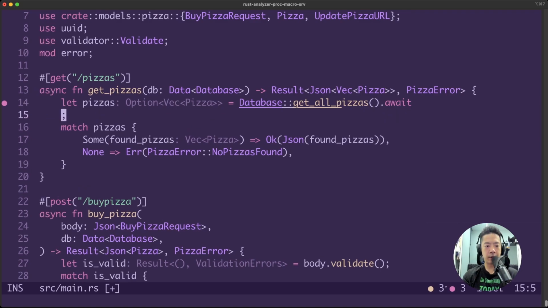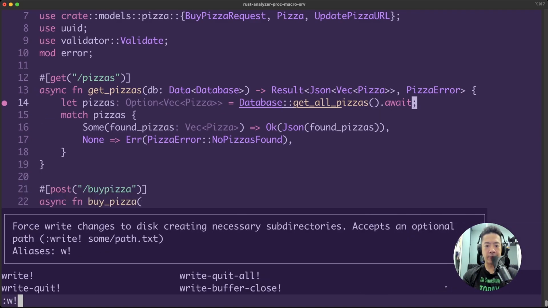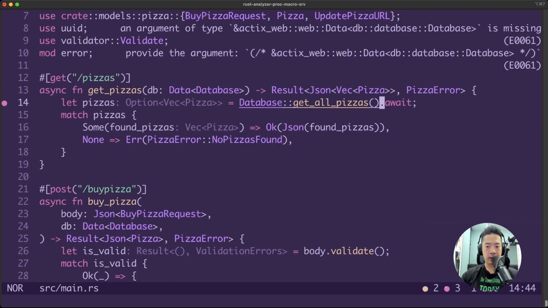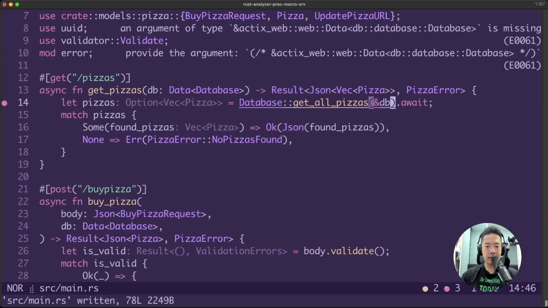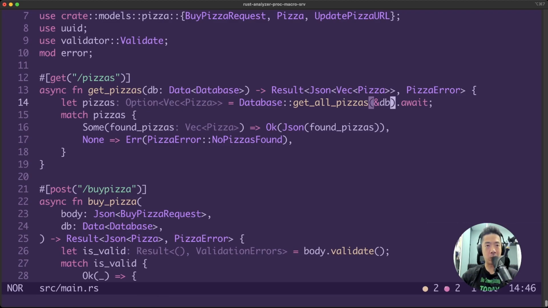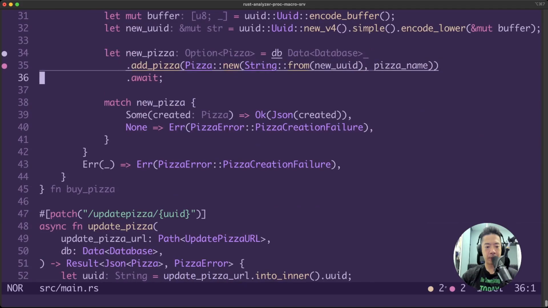So let's do that. All right, save that. Notice that it still gives us an error because we need to pass in the DB, or the reference to our DB. Save that, and the error goes away. Right, so we also need to do the same modification for our post endpoint at /buypizza over here. And same for our update endpoint here.